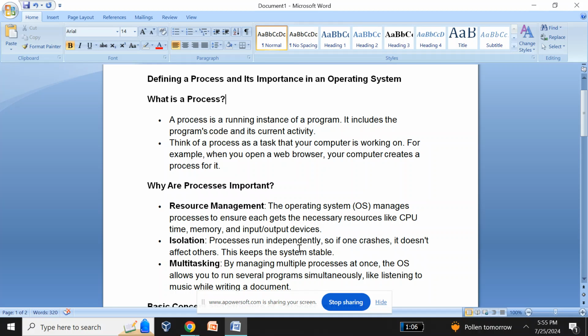So process is a running instance of a program. It includes the program code and its current activity. Think of a process as a task that your computer is working on. For example, when you open a new web browser, your computer creates a new process for it.